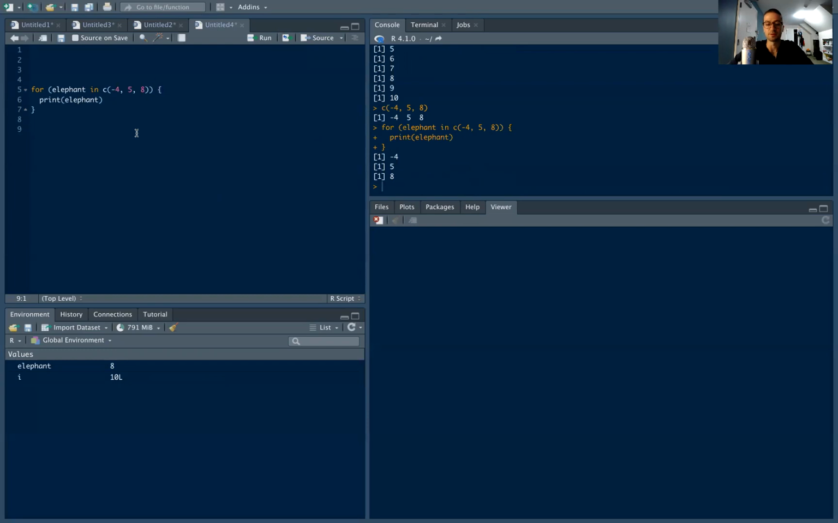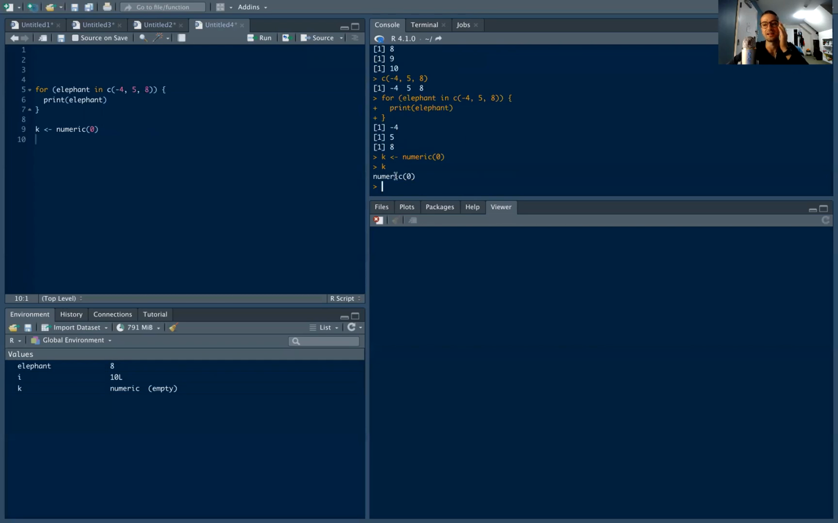We can do a couple of interesting things with for loops. So let's say I start with k as numeric with length 0. If I run that and I go to my console, basically I'm saying that k is a numeric class, but it has length 0. It's just a placeholder for now. And we can append numbers to it. We can concatenate numbers and add on to it.